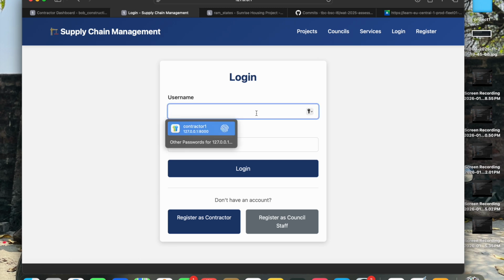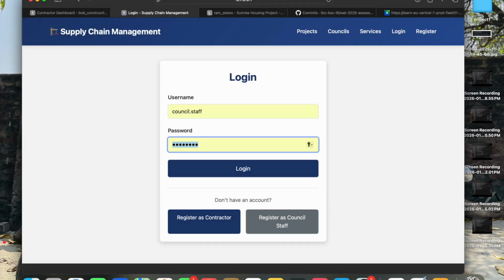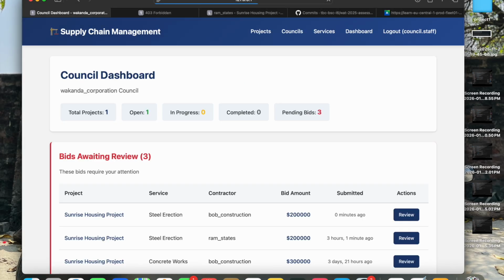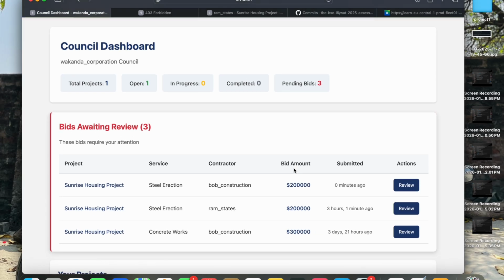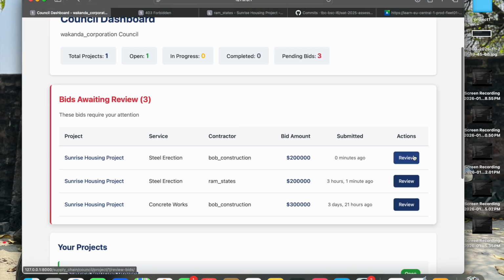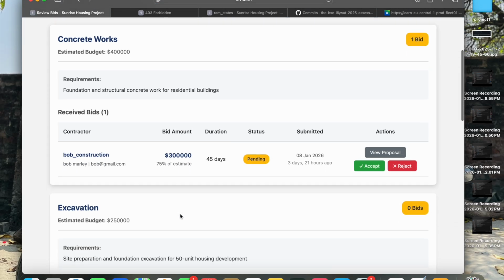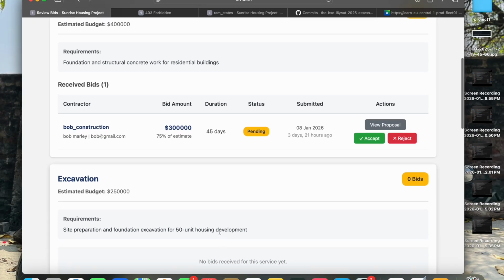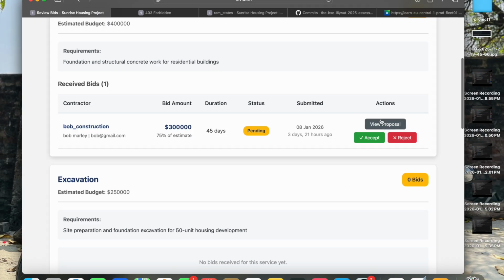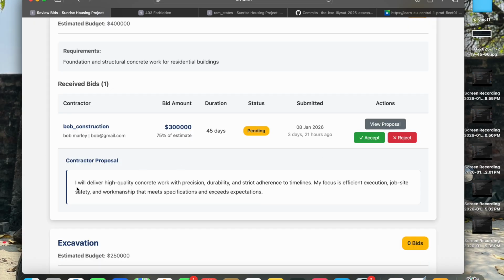Right here in another tab, I'll log in as council staff. You can see that clicking review bids shows all the bids organized by service. Each bid shows the contractor name, bid amount, duration, and status. And I can even click to see their full bid proposal. You can see the contractor proposal for this bid section.